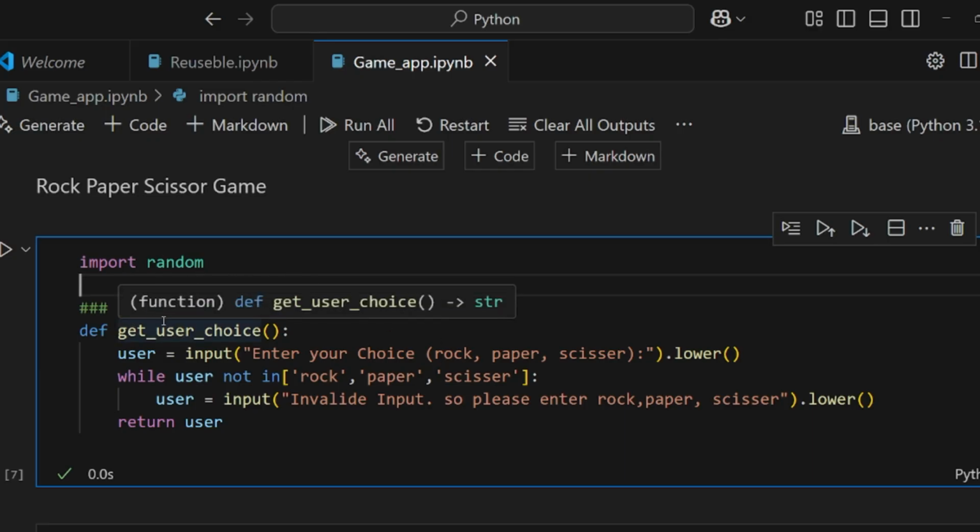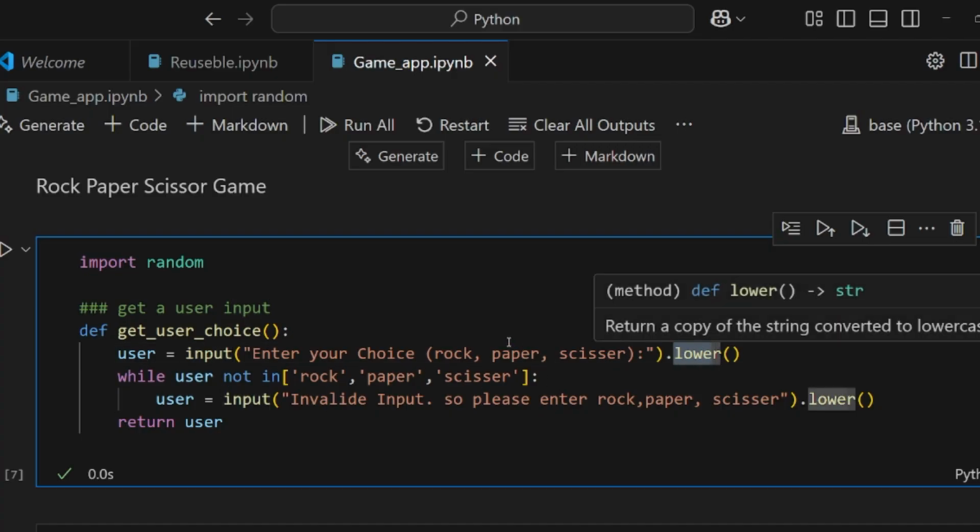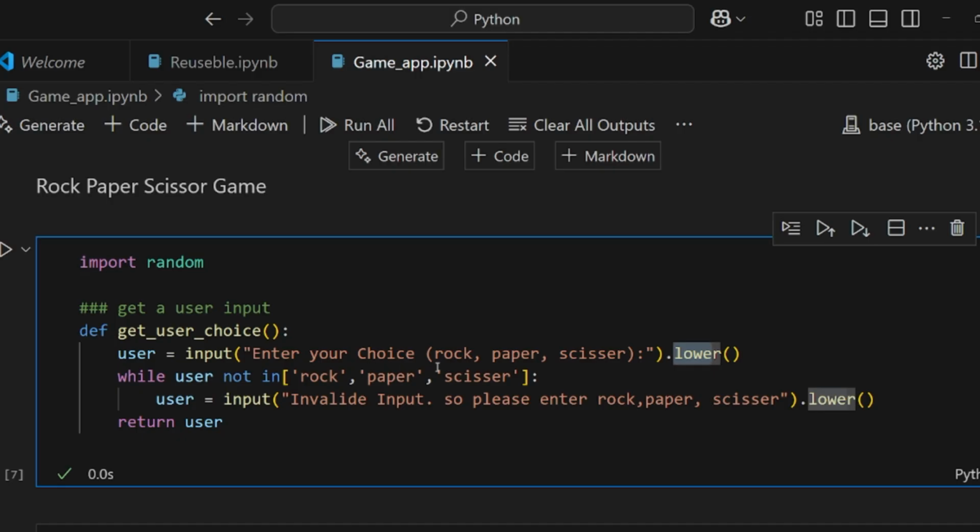So first we get a user input, right? We created a function called get_user_choice. After that, we simply get an input from the user: enter your choice between rock, paper, and scissor. It's lowercase, right? Why are we using lowercase? Because when the user inputs uppercase, it is directly converted into lowercase. That's why we simply use lowercase.